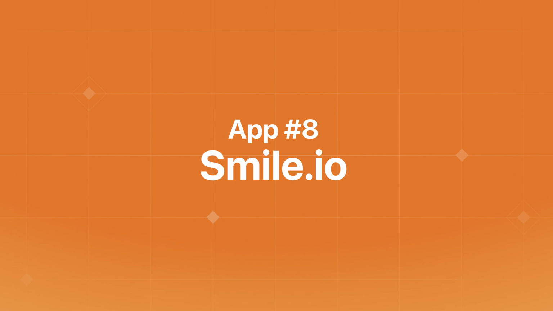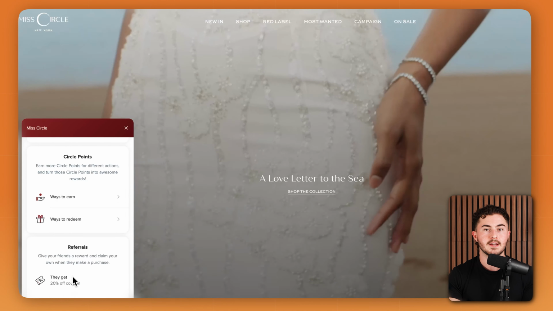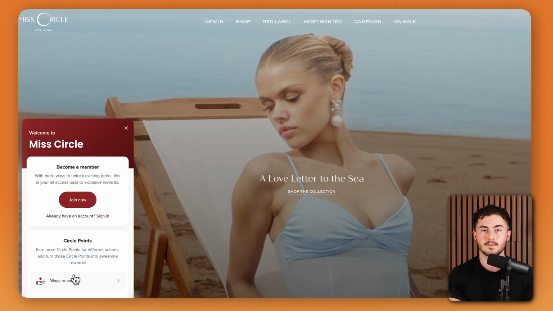Number 8, Smile.io is one of the easiest and best looking loyalty rewards programs that you can incorporate for your brand. I personally like their aesthetic as well. It looks really clean when it's installed on a store, and it's just a great and easy way to implement loyalty for your brand's customers.